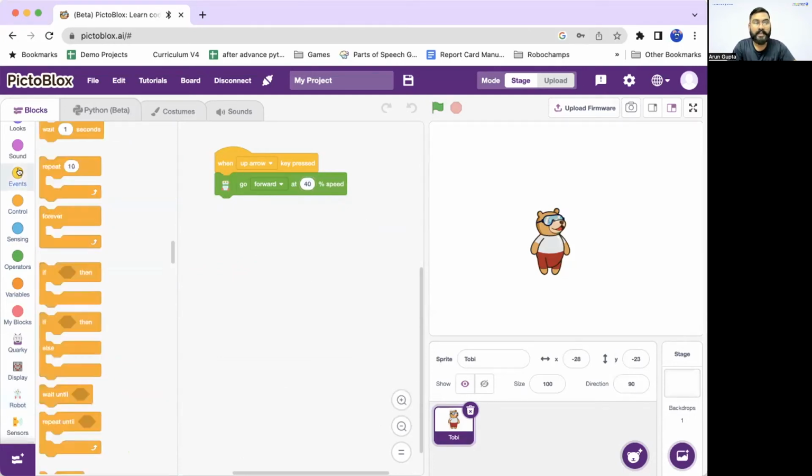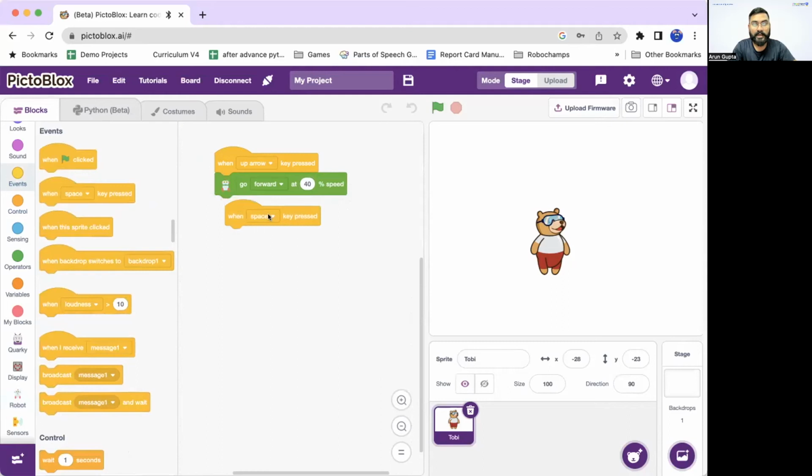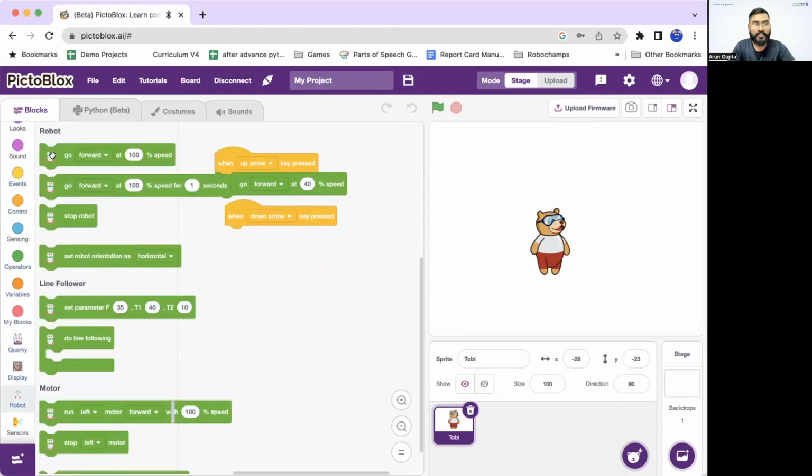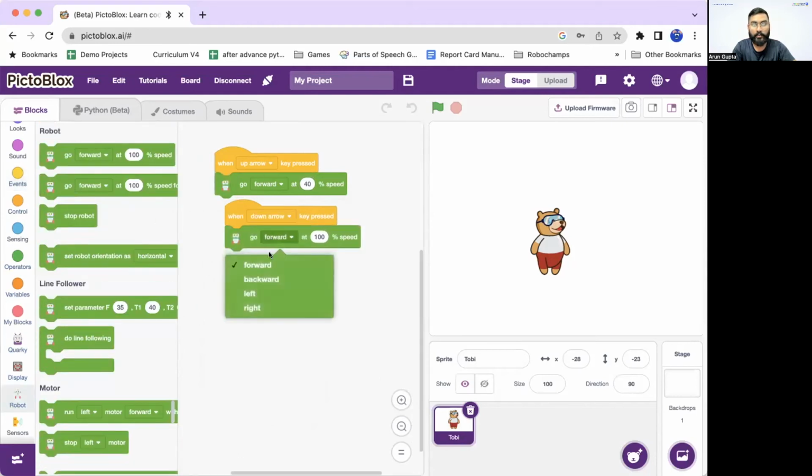Similarly, I'll go to the event again, and I'm going to choose the down key instead of the space key. Again, I have to go to the robot, and I'm going to choose it to go backward. Again, the speed of 40, not that much. So similarly, we got it. I'm just going to duplicate this one.